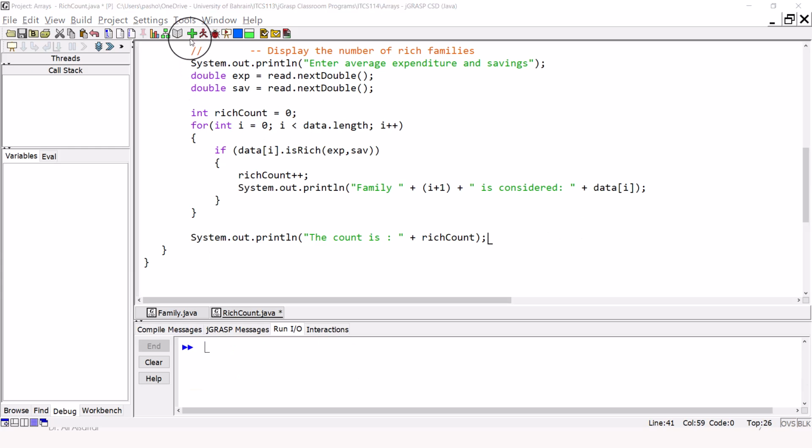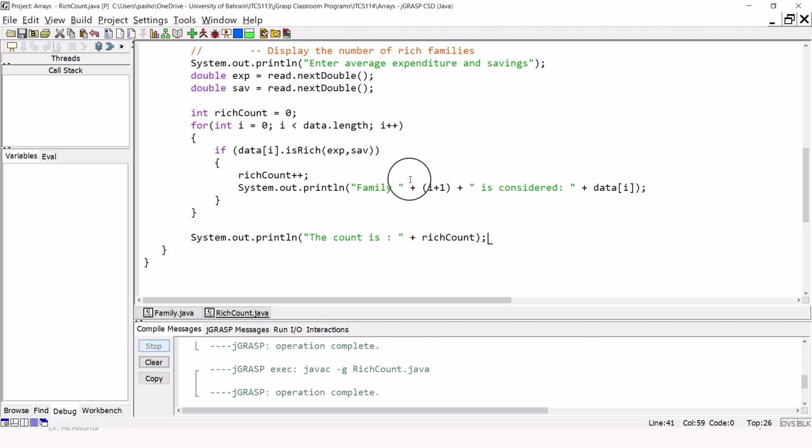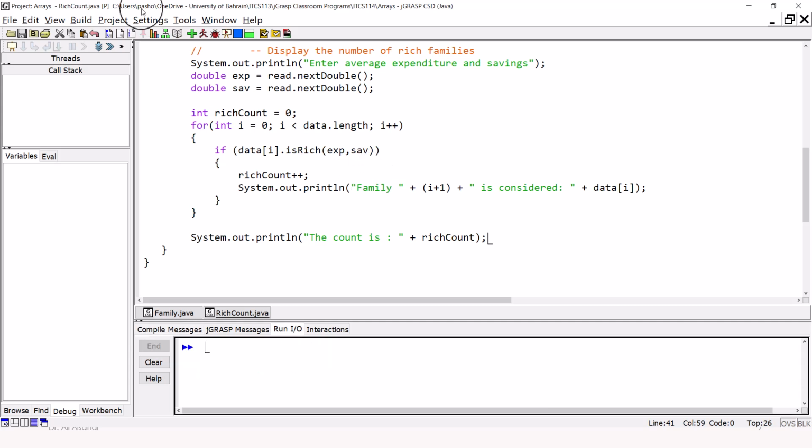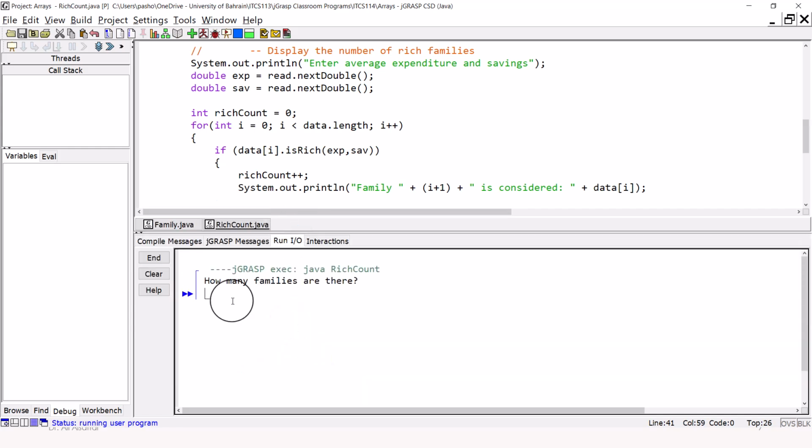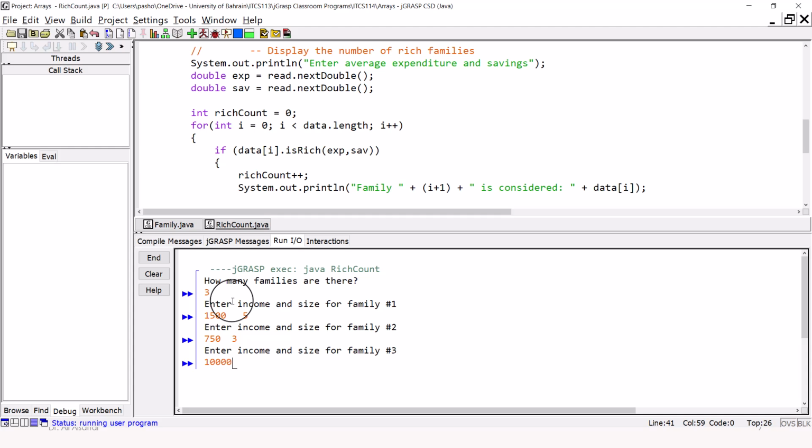So let us compile the program. The program has no errors. Now we will run it for a sample of data. Here it is asking for how many families. Let's assume we have 3 families. For the first family, the income is 1,500 for 5 people. The second, 750 for 3 people. And the third will be 1,000 for only 2 people.